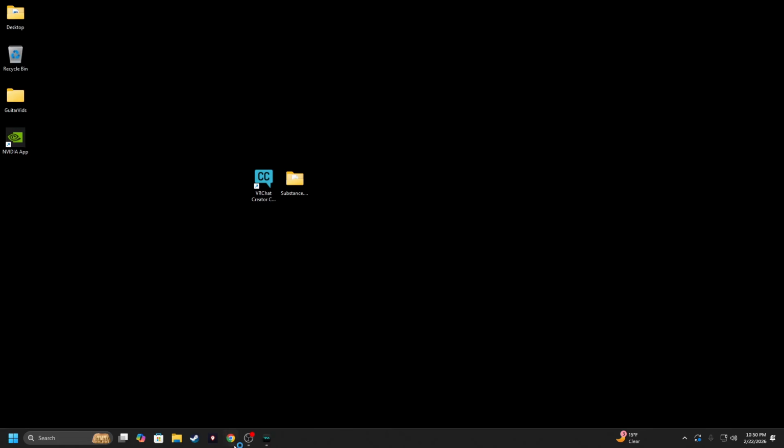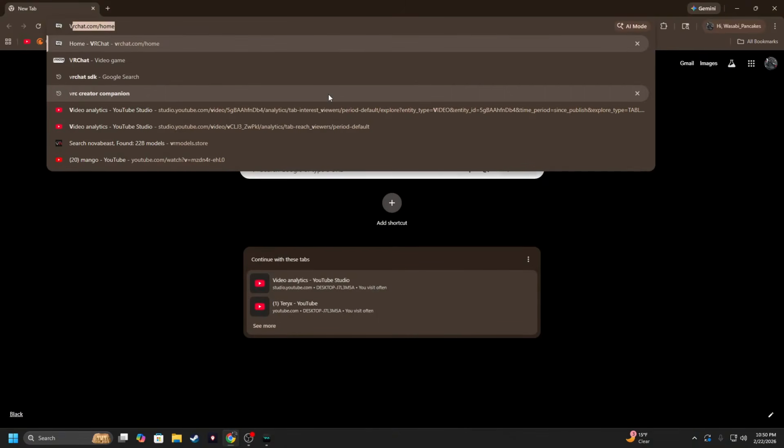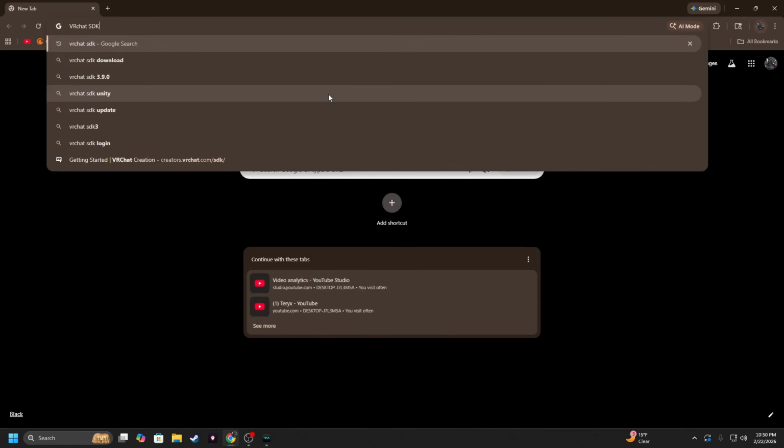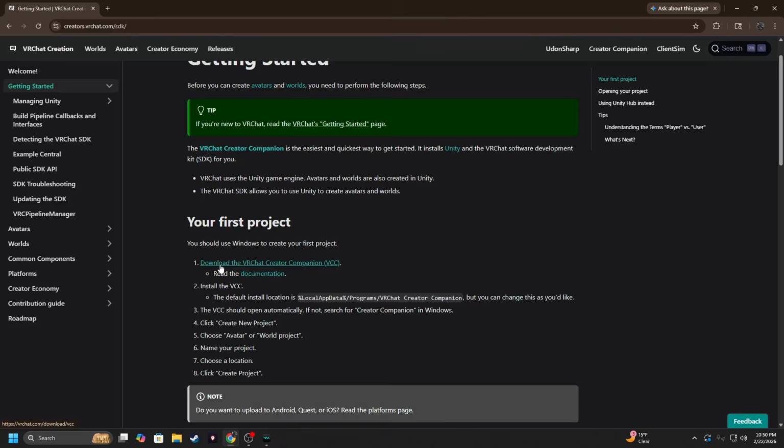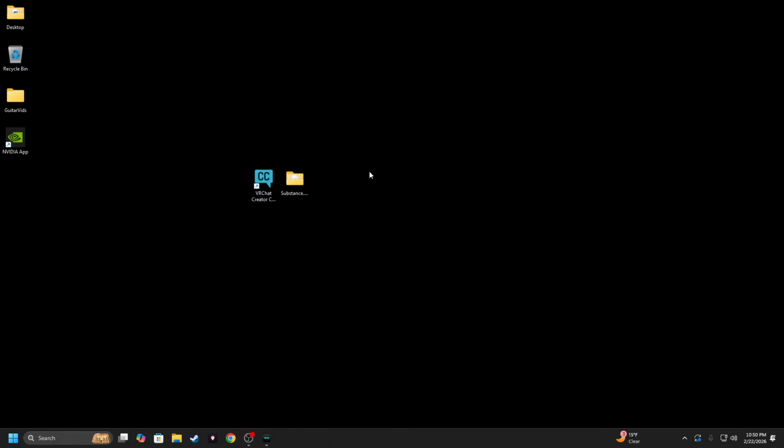Step 1, you need the VRChat Creator Companion app. So just go to VRChat SDK, search it up in your browser, press this, and you're going to download this right here. It's going to go to your thing, set it up, and after you press acknowledge and accept and install it, you're going to have this on your desktop. Double click it, and you should have all of this.